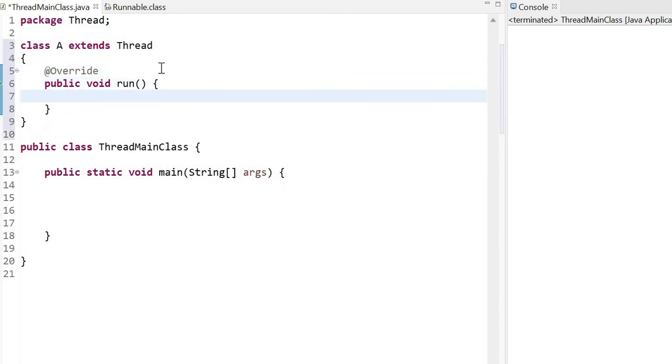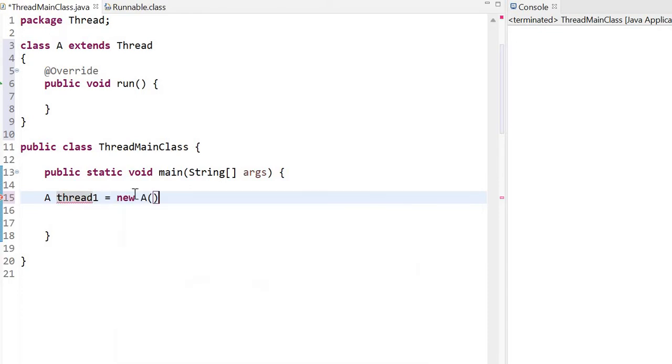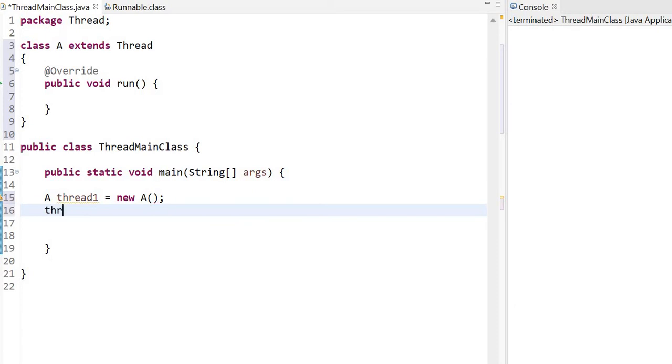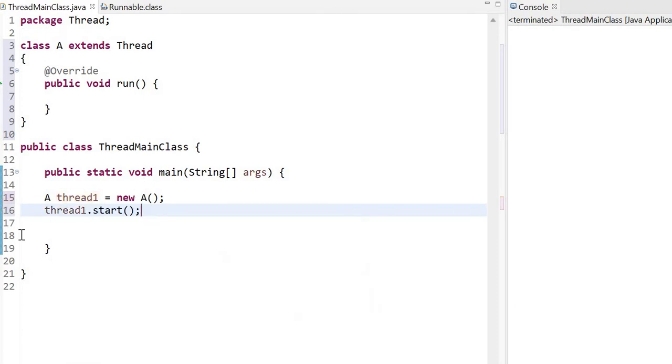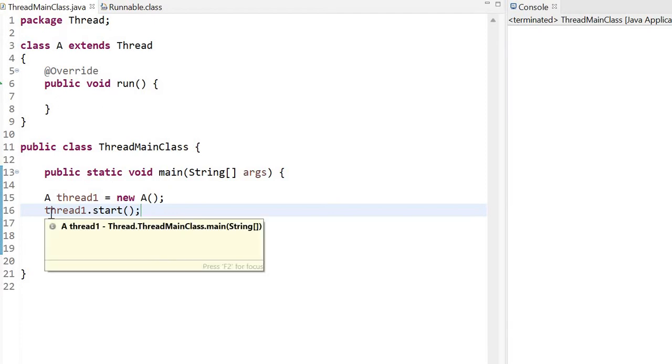Okay, but before assigning the task, let me create some thread objects. So A thread1 is equal to new A, right? And I will write here thread1.start. According to this logic, we have only two threads running.